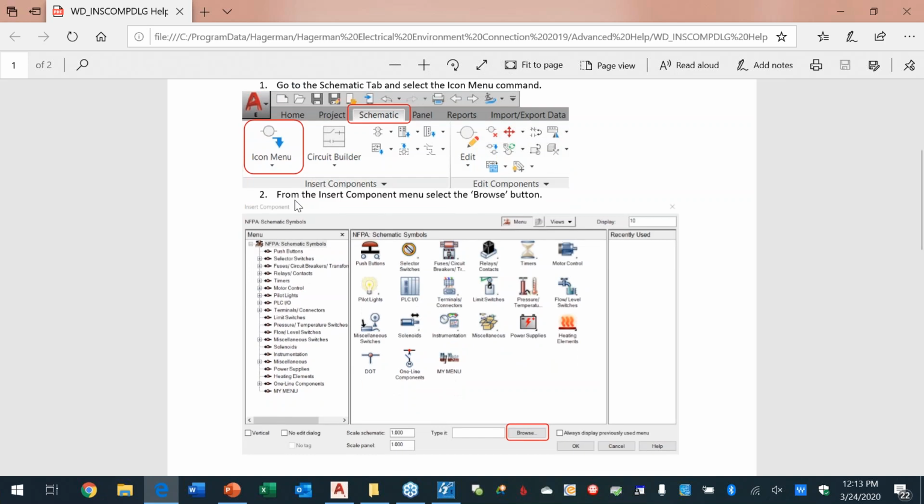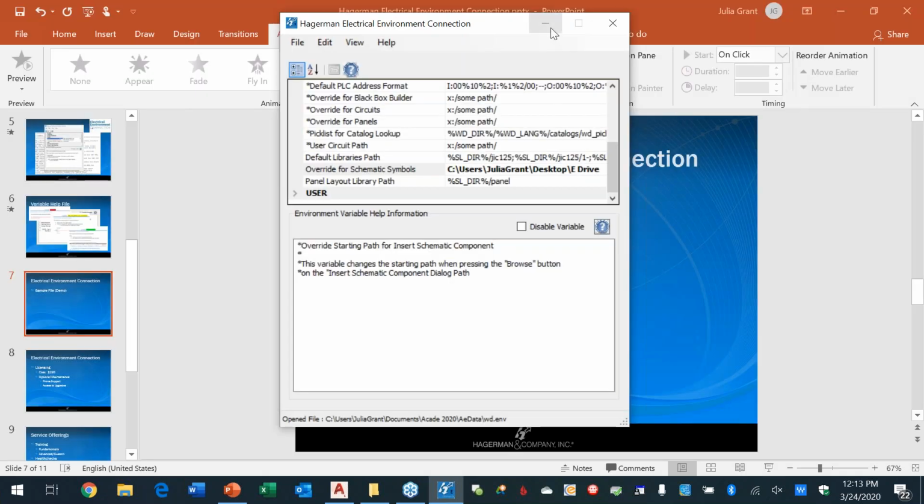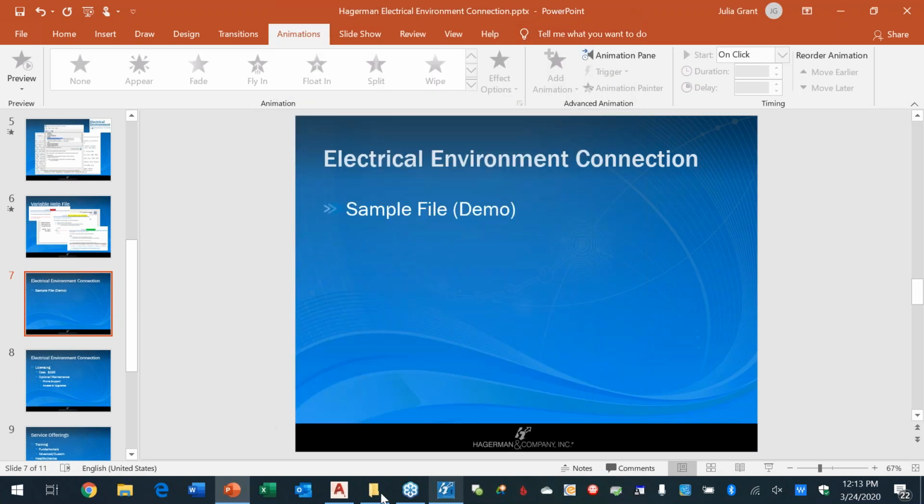gets affected. So by not doing this variable, I go to schematic icon menu and I go to browse, I'm going to have to click every time to get back up to the E drive, the specific folder structure. This again should help you out. So I can do a save, I can do all of that.